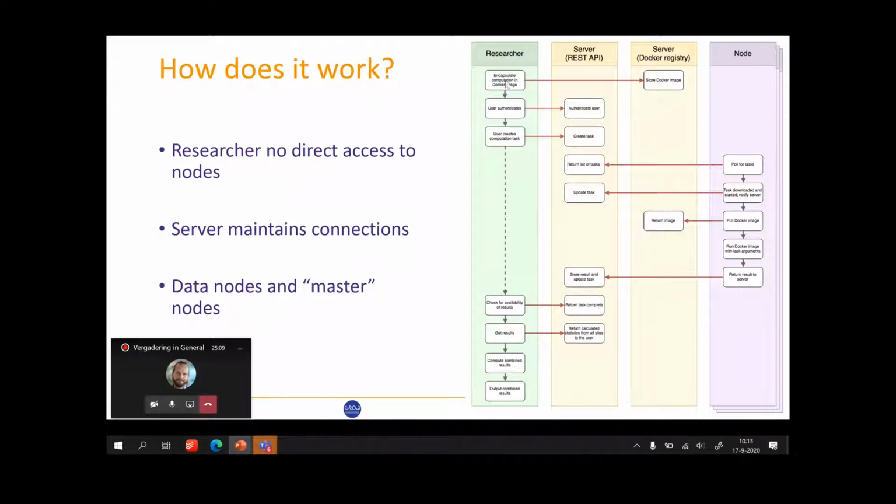So how it works is that as a researcher, you can create your analysis and store it on the central server, so named the Docker registry. And then the user or the researcher will authenticate with that central server as well to log in and say, hey, I'm part of this collaboration, for example, where there are several nodes in there as well. So the nodes over here. So then the researcher says, I want to create a computation task on the server. Okay, creating the computation task here. That can be one or multiple for different nodes.